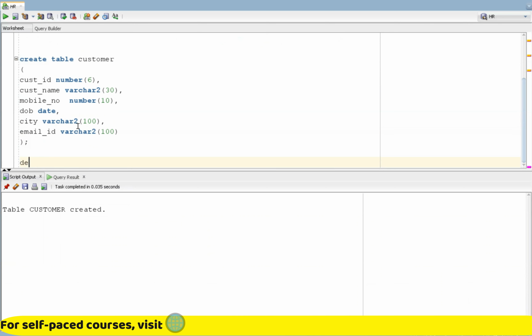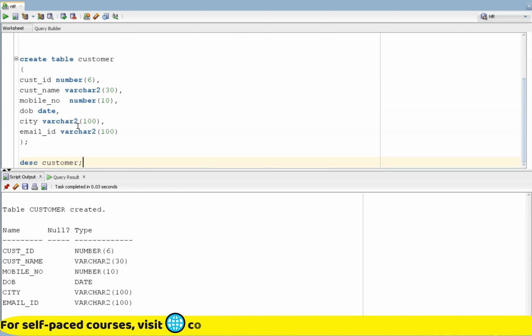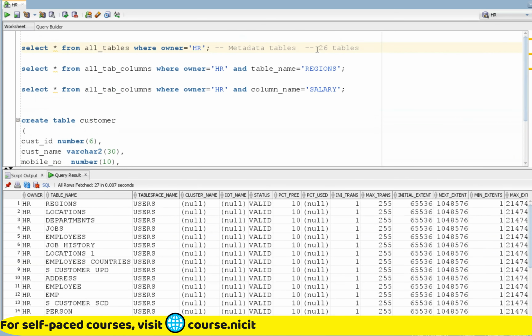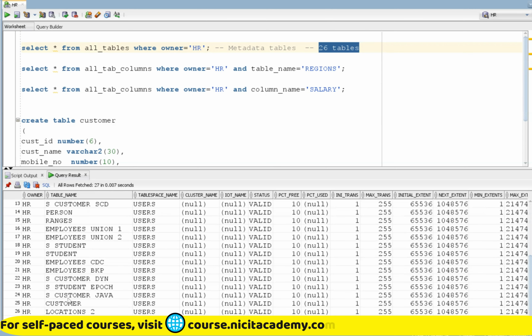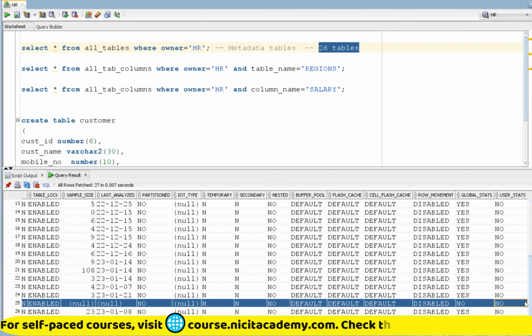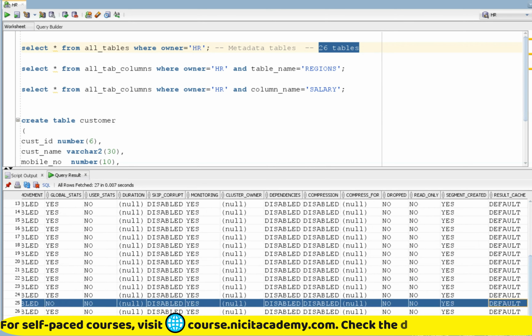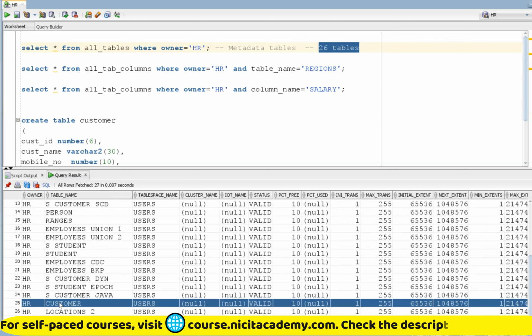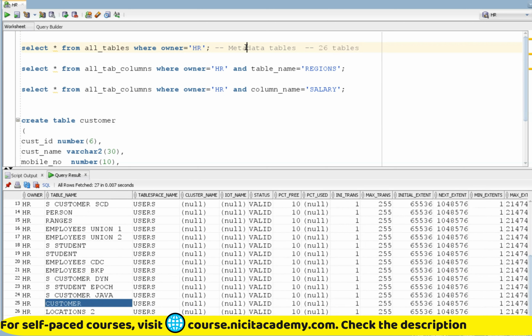I have just created one table called customer. If you describe customer, you can see here that the customer table has been created. But now if I execute it again, how many tables are there? Previously 26 tables, but now 27 tables. So which one is added now? We have added one table called customer. This table has been newly created, and you can see it here. That's what a metadata table is.